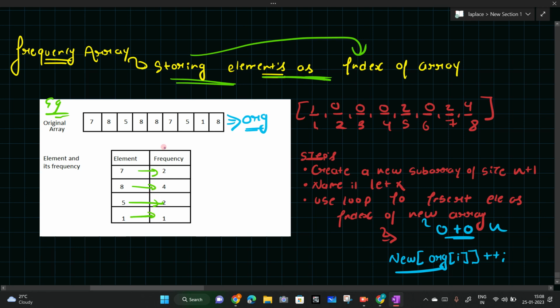So as I said, I will store the element as an index. The elements are 7, 8, 5, 1. Since 1 is repeated 1 time, I have just placed the value 1. 8 is repeated 4 times, so place the value 4; 7 gets 2, 5 gets 2, right? What I did is store the element of the original array as an index of the new array. I will create a new array and store that element as an index, right?